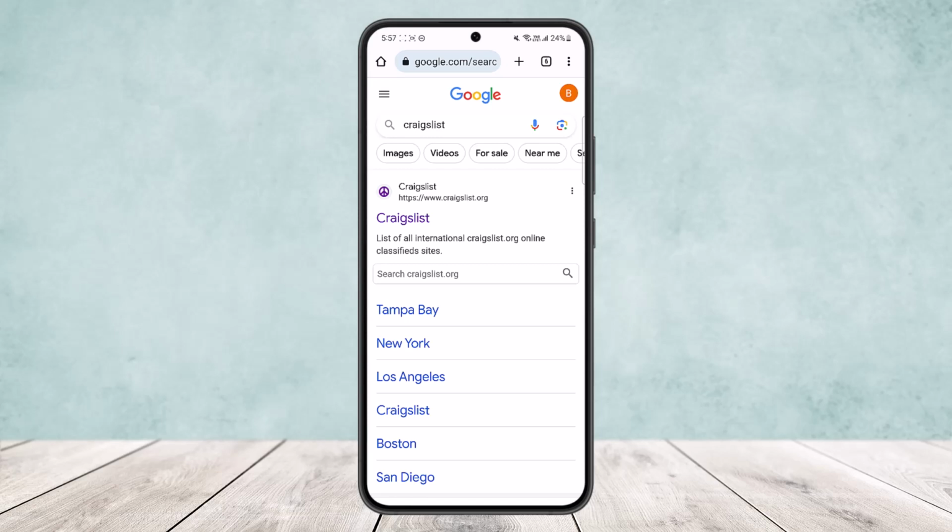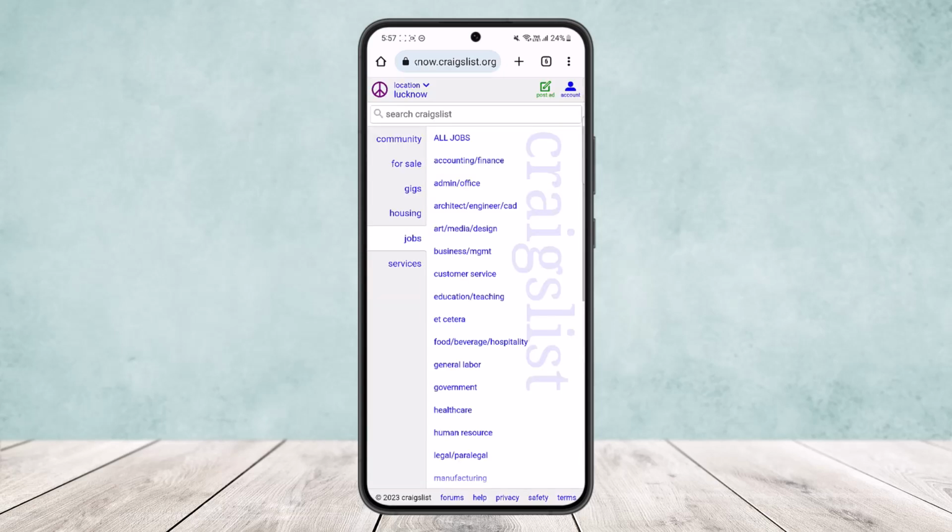However, if you do want to do it on the browser, all you have to do is head into your browser and simply search for Craigslist, and you'll get the very first link. You can see Craigslist. Simply tap on it and let it load up. Once this loads up, you can see at the very top left corner the location, and under it says Lucknow, which is the only location that has been searched.